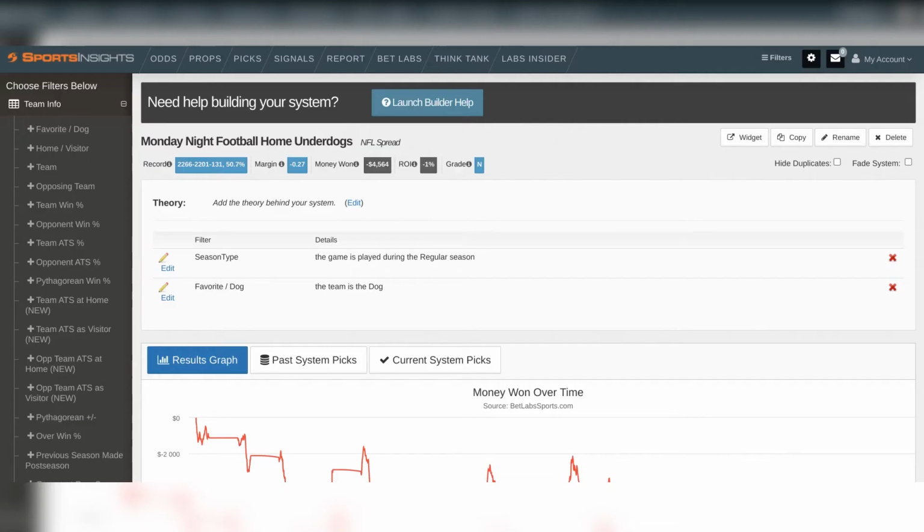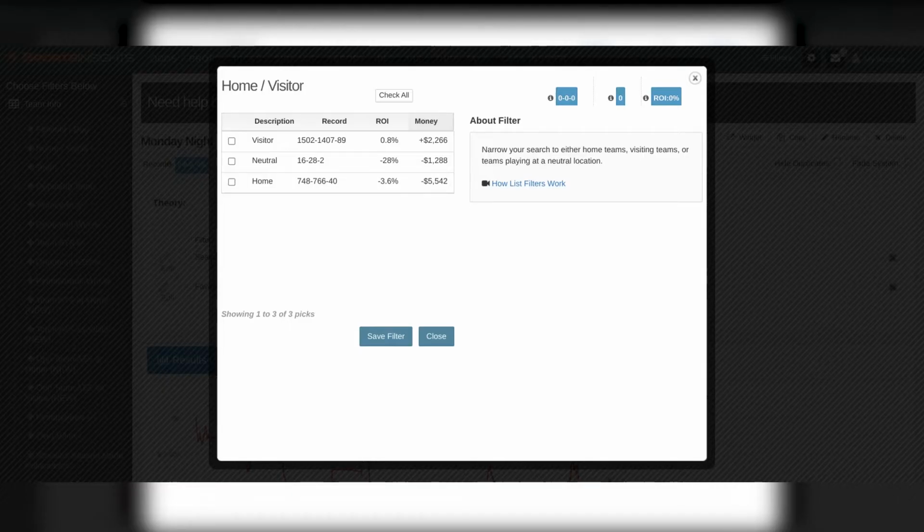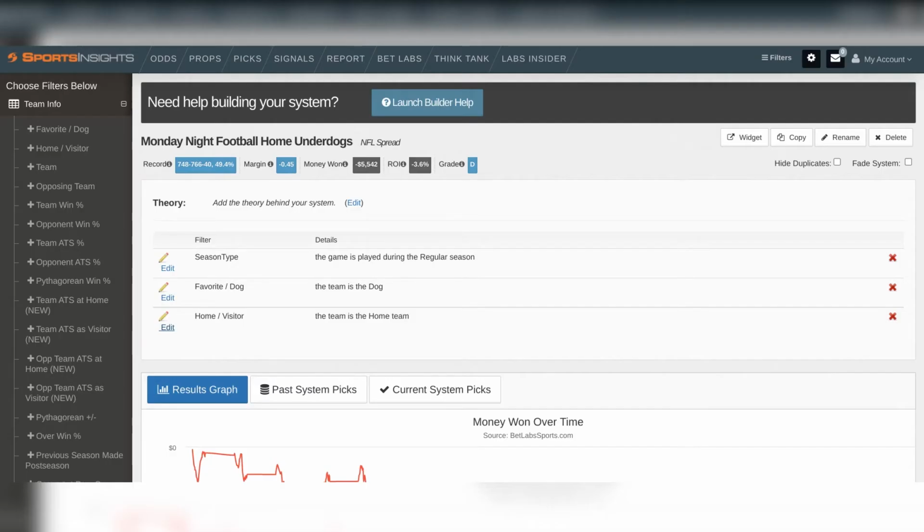Next, we'll make sure that these are home underdogs. Again, this is found under Team Info. Click Home/Visitor, and I want you to notice something because we're going to come back to this. Home underdogs in general is actually a losing system, whereas road underdogs is a very slight winning system. But for this demonstration, first I'm going to select the home team by checking the box and clicking Save Filter.